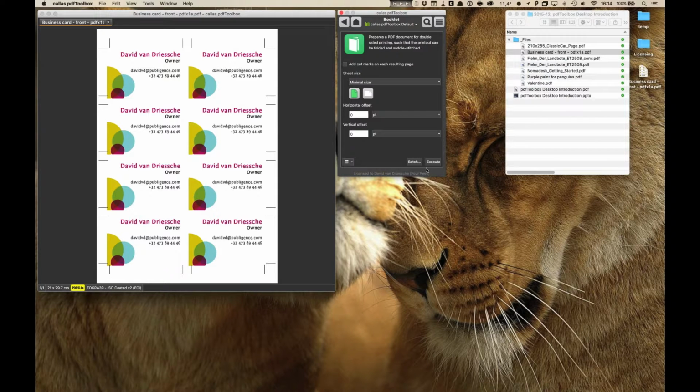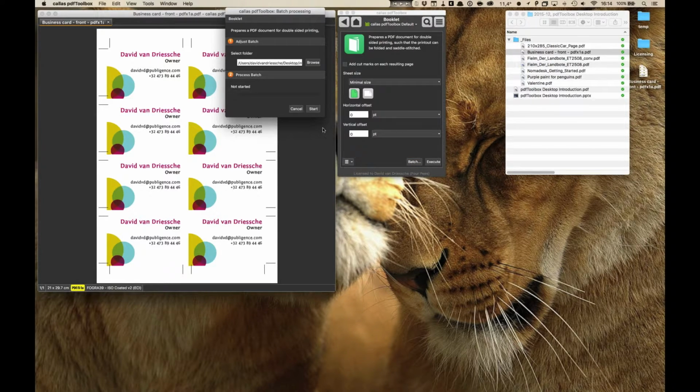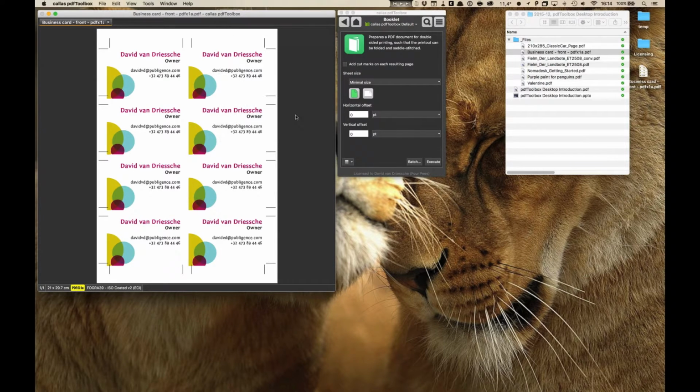Or I could also say batch, and batch allows me to select a folder. And it will automatically run the function that I have selected here on the switchboard on all of the files in that folder at that point. So if I click Start, it will run the action that I have here on all of the documents in that particular input folder. This is not the same as a server. It's not a fully automatic solution where that folder is watched and anytime you drop something in it, it's picked up and processed. It is not that.